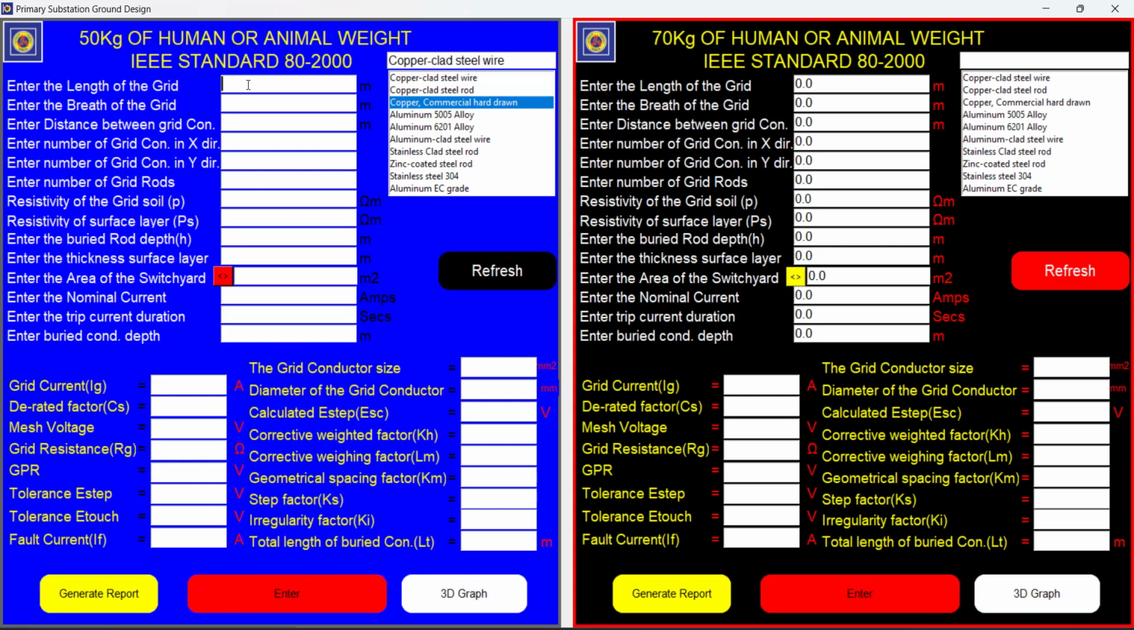According to the paper, the length and breadth of the substation is 90 by 100. The distance between the grid conductors is 5 meters. The number of conductors in the x direction is 4, and in the y direction we have 11. The number of grid rods is 4. The soil resistivity is 57.4. The resistivity of the surface layer is 2500, and the length of the buried rod is 3 meters.